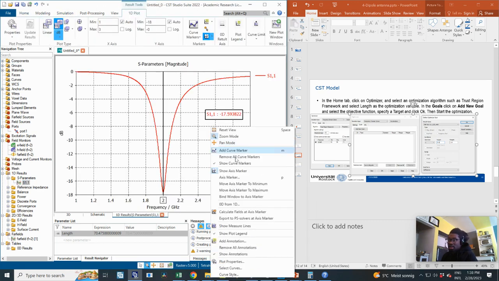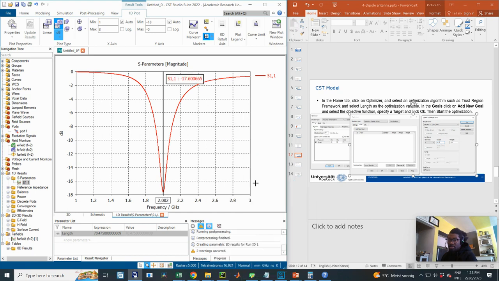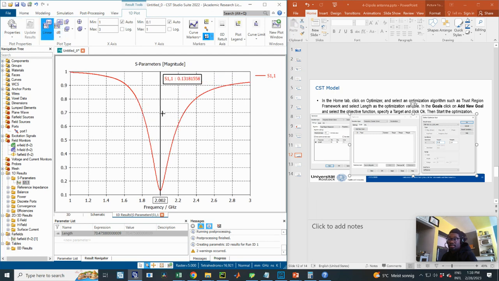S11 and move to minimum and linear. Yes. So this is what we have as our solution. So I mean it's 2.002, but then you could say gigahertz, but then you could also change this.